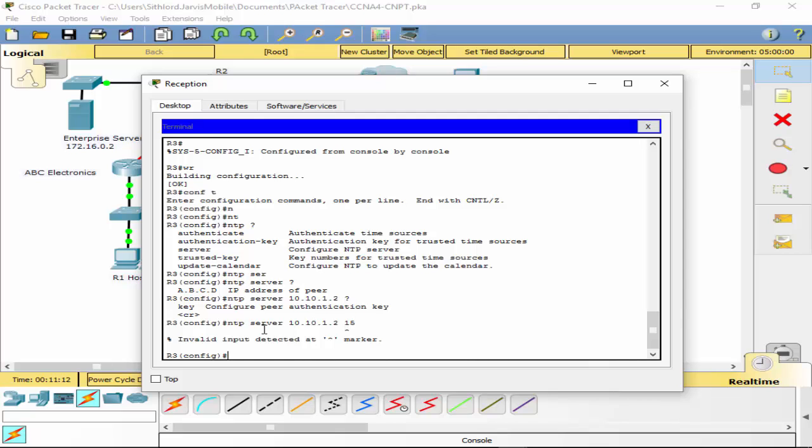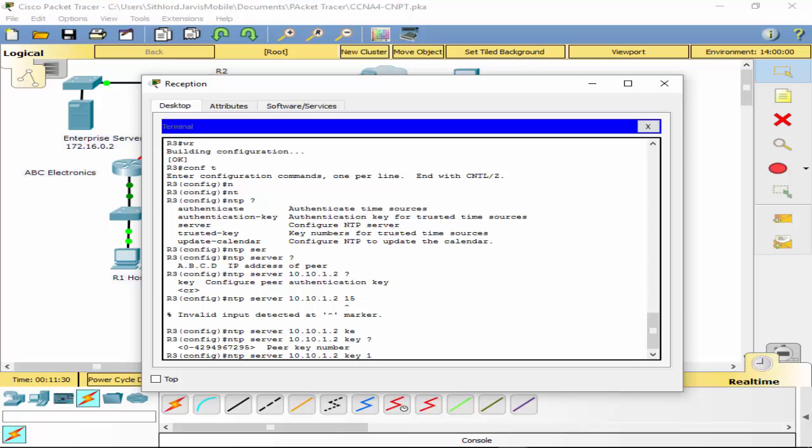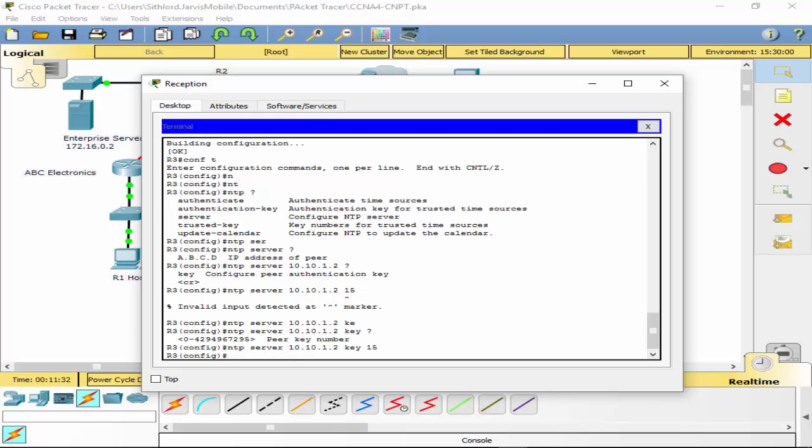Use a key value. Configure. Use a key value of 15. No, maybe we actually put the word key, sorry. 15. Alright, there we go. Everything's hunky-dory now.